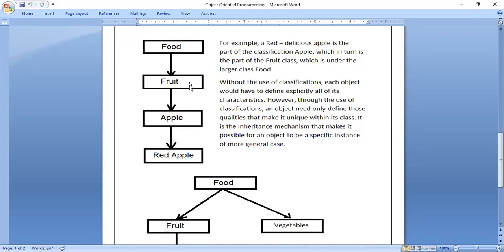So here they have given the example of food, fruit, apple, red apple. You just observe this diagram. If you consider food as one object, or one meaningful thing in the real world, fruit comes under the category food only. Again, apple comes under the category fruit, and red apple comes under the category apple. So in this way we can say there is a hierarchy here. Hierarchy means there is an inheritance concept. That means fruit will acquire the properties of food, apple will acquire the properties of fruit, and red apple will acquire the properties of apple. So indirectly we can say red apple is acquiring the properties of food only. This concept is called inheritance.